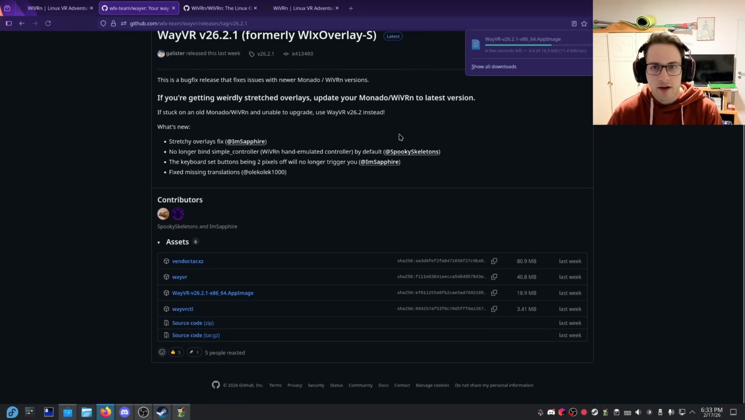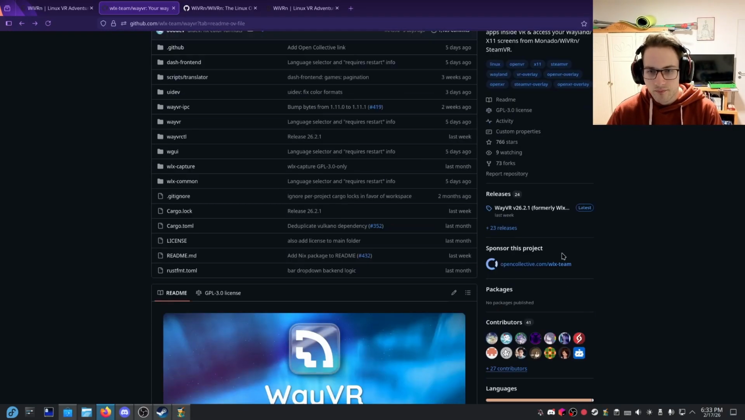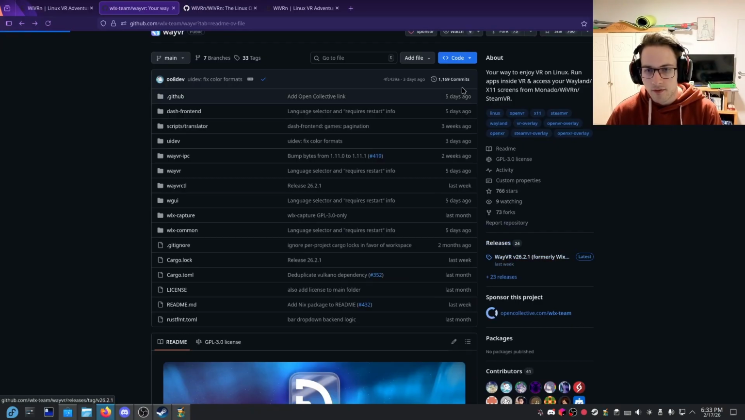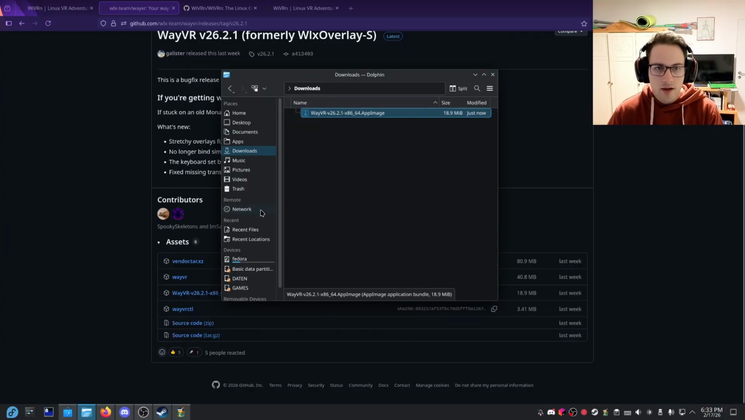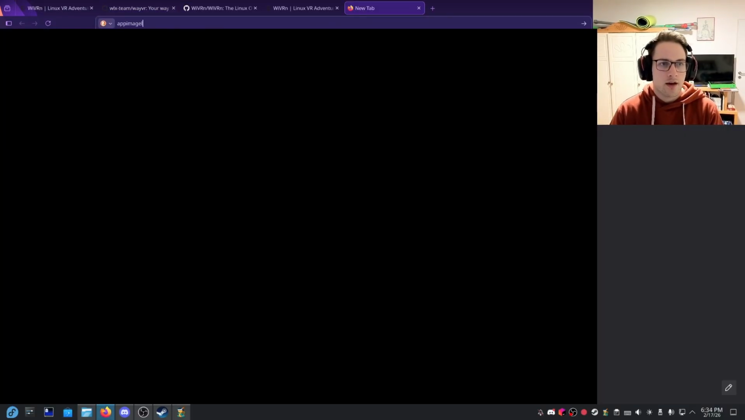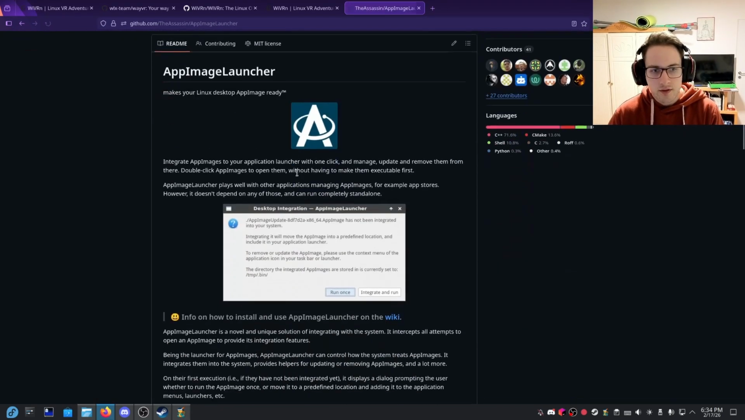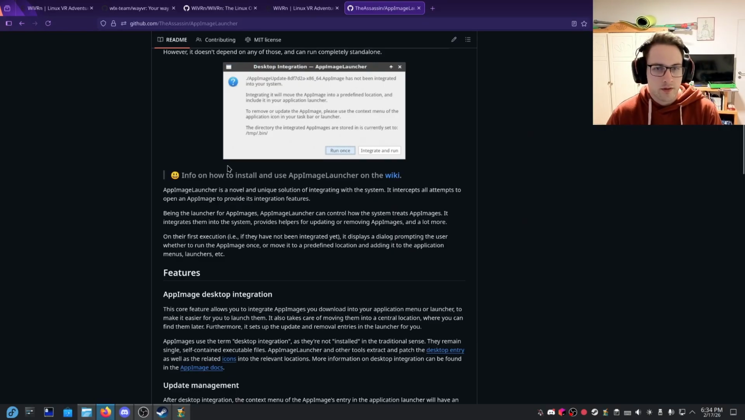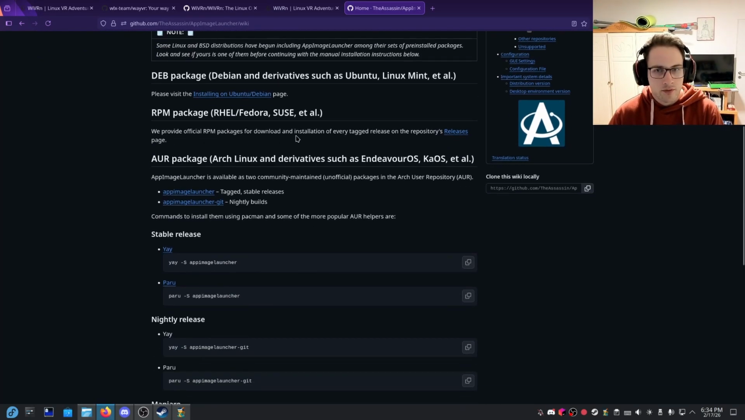We're gonna download this AppImage right here from the releases. So when you're in the repository, you wanna go to releases right here and then WayVR, and here you have an AppImage you can download. And now this is kind of important. Then you want to search for AppImageLauncher and follow whatever instructions they have here. A link to all of this will be in the description, by the way. So here you'll find how to install this.